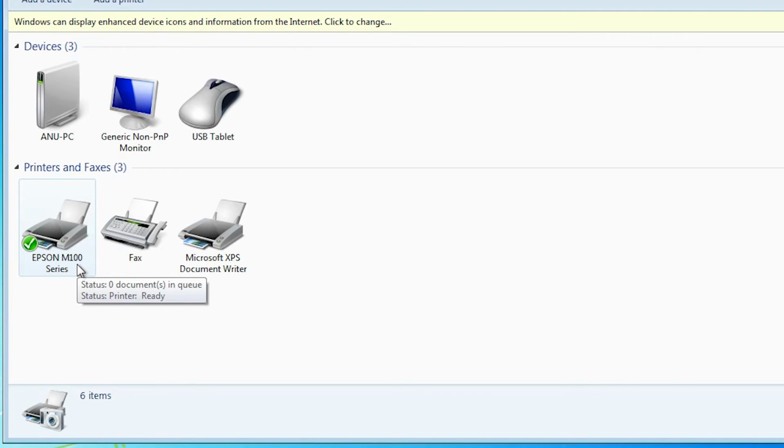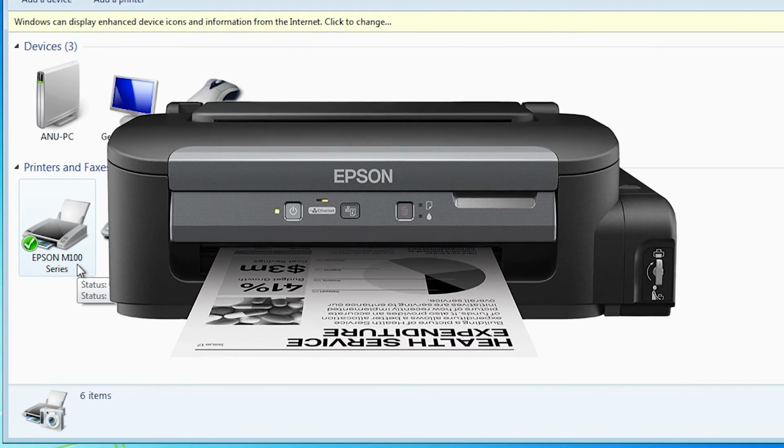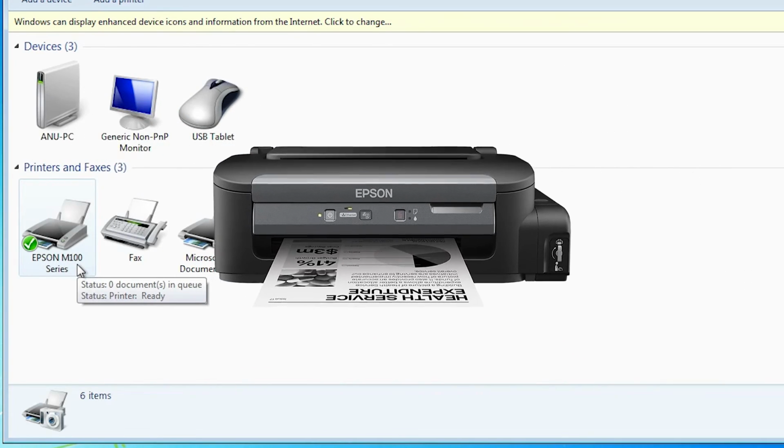So guys, this is the simplest way to download and install the Epson M100 printer driver in a Windows 7 PC or laptop.